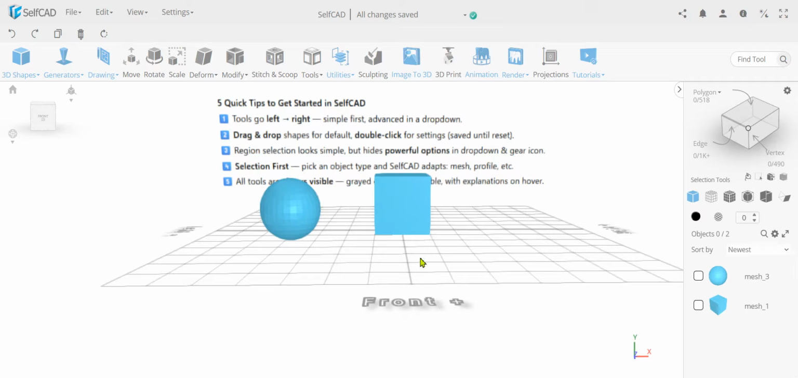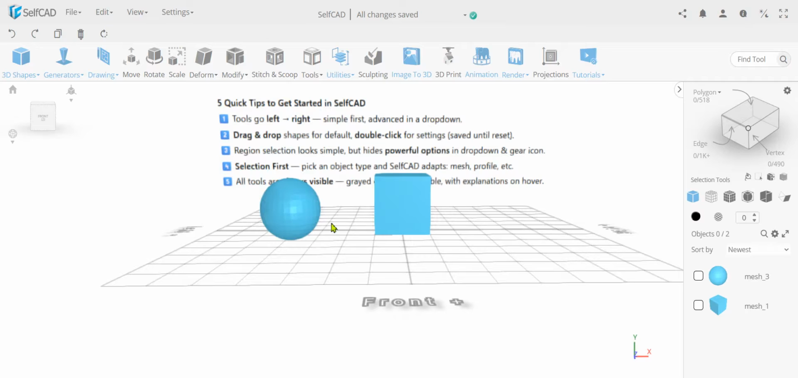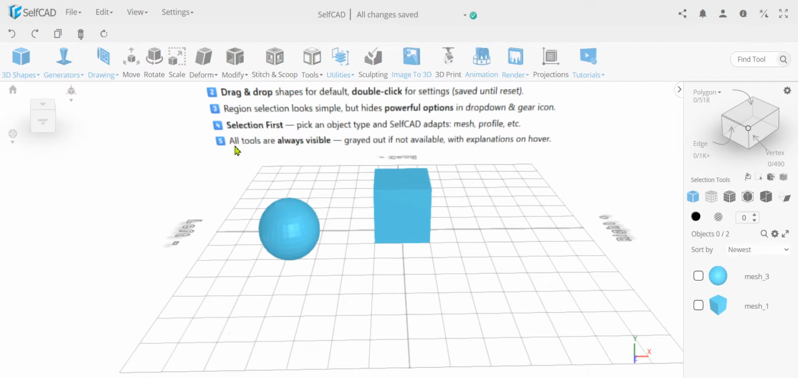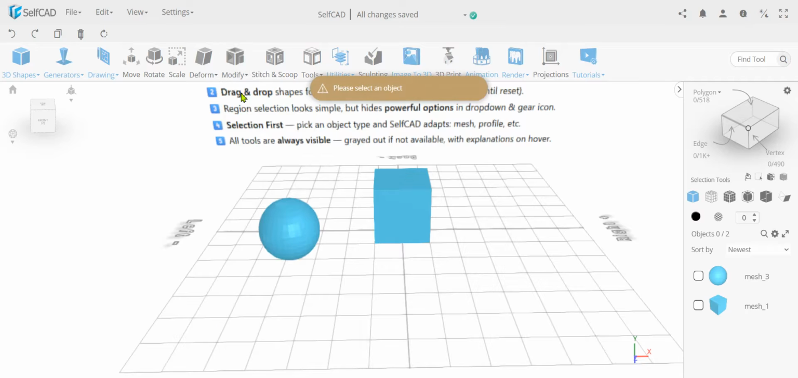So if I deselect this object and go over here, you see these are all grayed out, and this leads me to the next tip, which says all tools are always visible, grayed out if not available, with explanation on hover. So now these are grayed out. If I click on extrusion, it's hard to click on it, but if I hover on it, you see on top it says extrusion, selected polygons or all polygons, extrude selected polygons or all polygons if none are selected. That basically tells me what it's going to do. But if I click on it, it says please select an object. So this always tells me to please select an object.